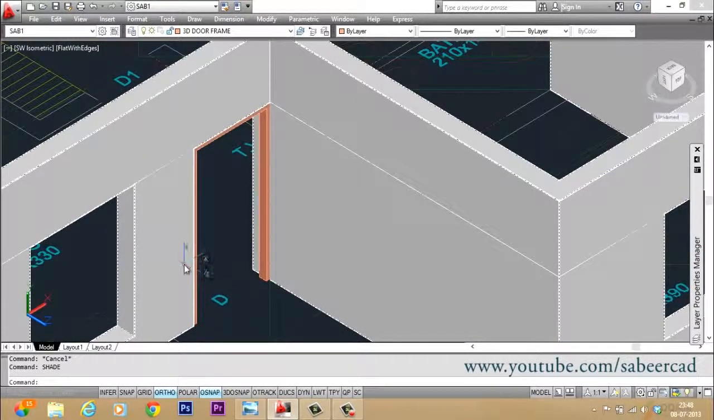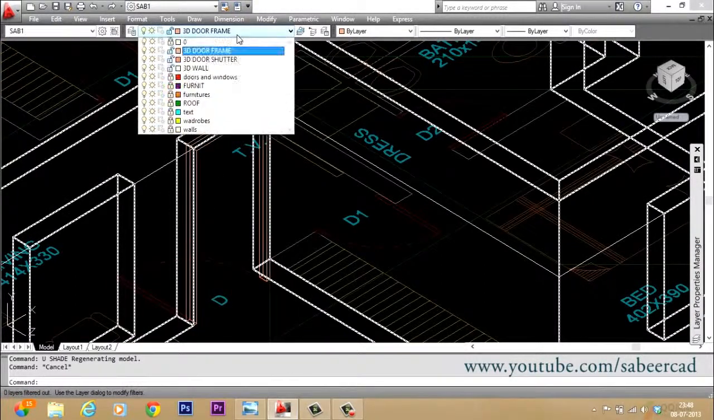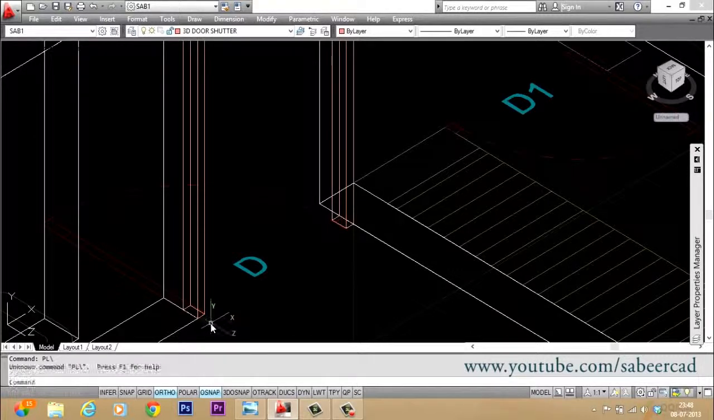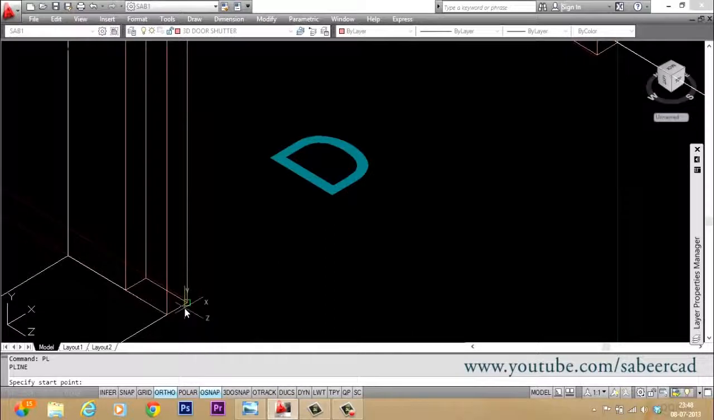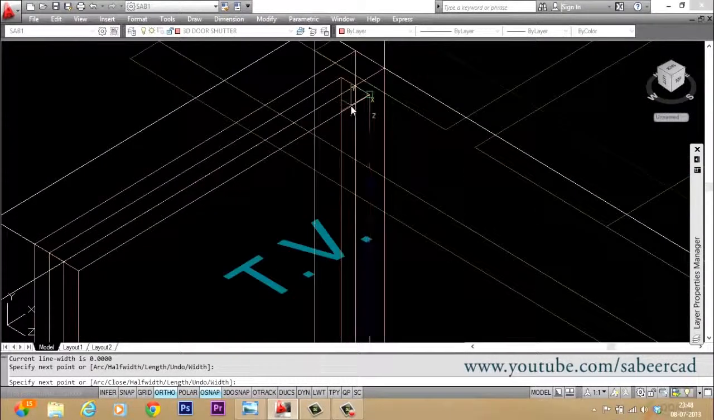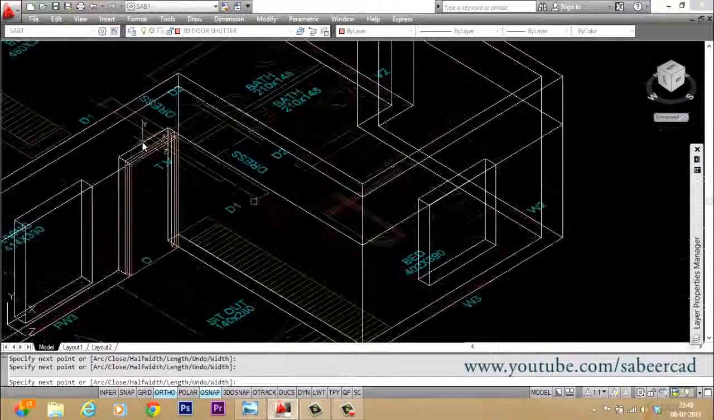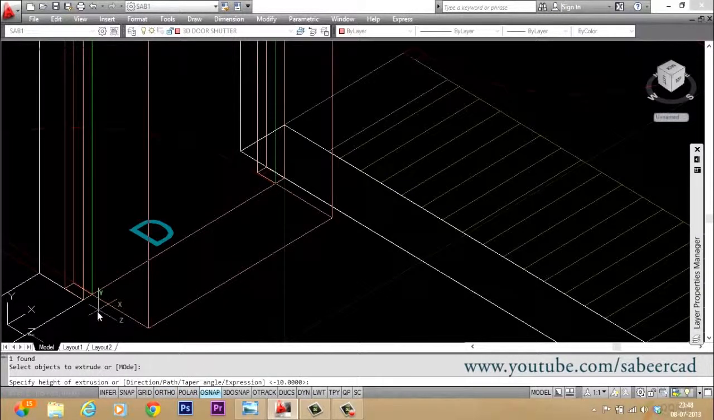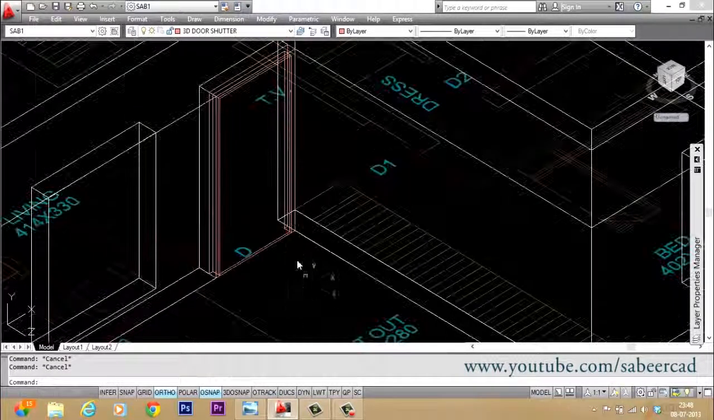Okay, now let's create the door shutter. But for that you have to make the door shutter layer current. Then I'll just trace a profile inside the polyline. I'll start tracing the profile from here to here, and I'll go straight up, and I'll come back to this point and I'll give close. Now I'll extrude this profile through a distance of -2.5, because that is the thickness of the shutter. So even the shutter is extruded.